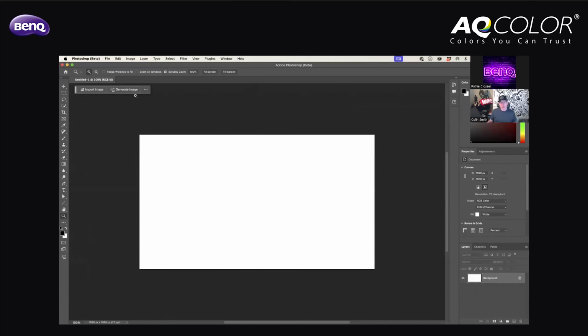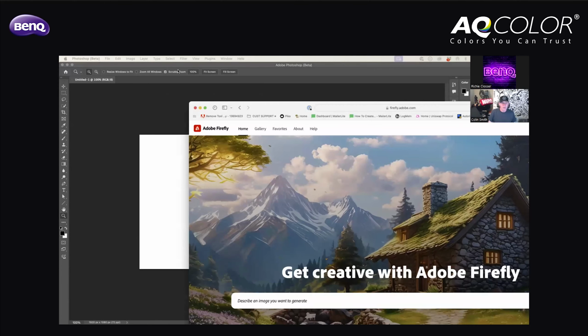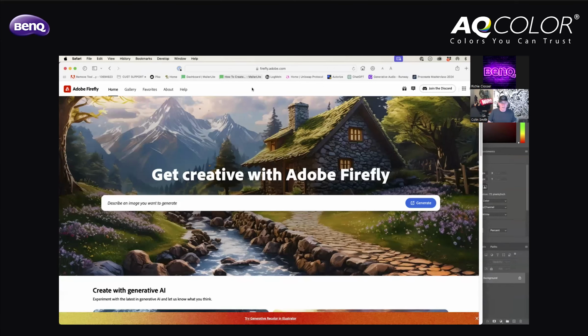So if any of you have played around with Firefly, even though all the generative AI stuff inside of Photoshop is powered by Firefly, there's another version of it on firefly.com, which some of you may have seen. Let me just go there really quickly just so you can see. This is on Adobe's Firefly site, firefly.adobe.com. And then you log in with your Creative Cloud account. All you need is a Creative Cloud account, same with the beta.